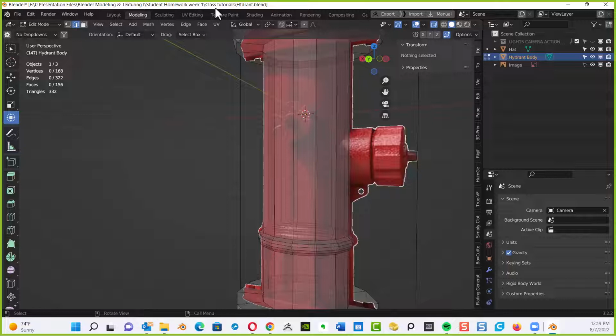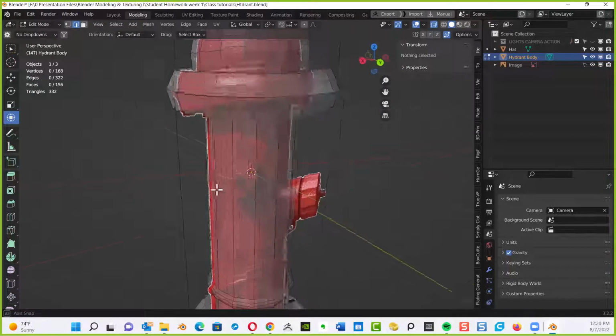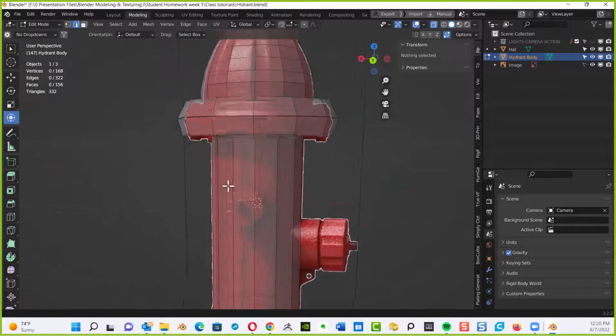All right, let's go forward. Next step. Here we go. Let's apply some more bevels, and then we're going to apply the bolts. So you're going to have fun with that.